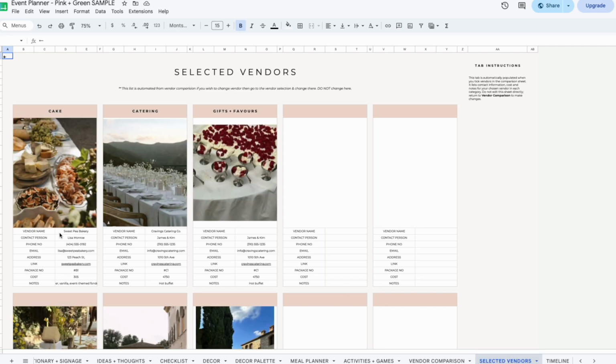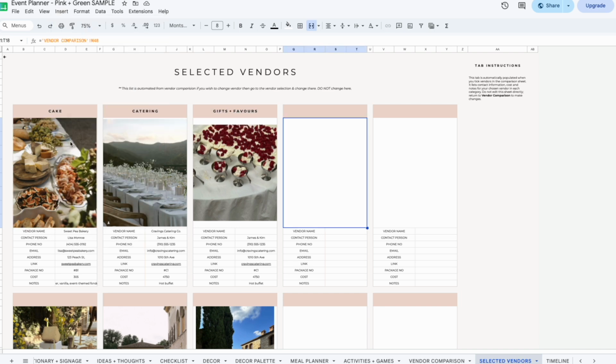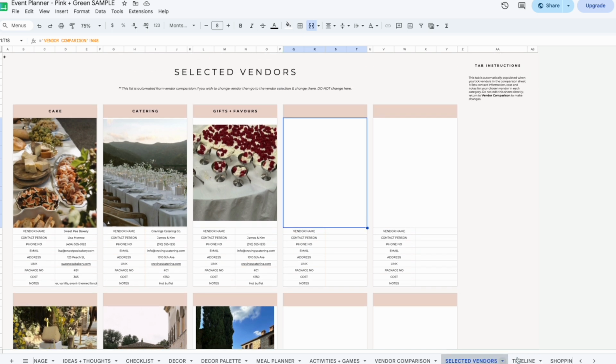Here you can see the top Sweet Pea Bakery was selected and therefore updated across to the selected vendors. Most of this will be automated, populated without you needing to add it because you've already selected this is the vendor you're going with. The only thing you'll need to do is add an image if you'd like to. So by clicking on the cell, click Insert, then Image into Cell, and you'll have an image of your selected vendor or what they offer there.